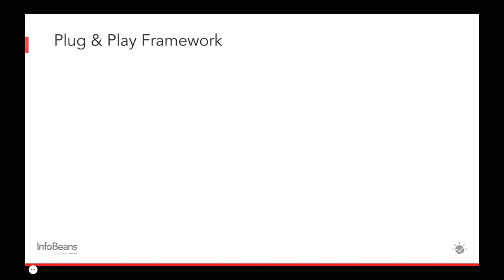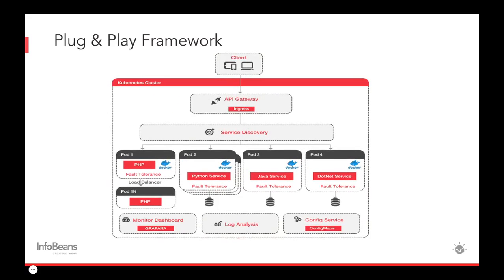And he created a plug-and-play framework. In this framework, he has used microservices architecture and Kubernetes to manage the microservices. He has created 4 microservices, which are built using 4 different technologies, that is PHP, Python, Java, and .NET. There is a service discovery module, which helps in discovering active and available services. There is one more module, the API gateway, which works as a firewall to filter the requests and make the application more secure.